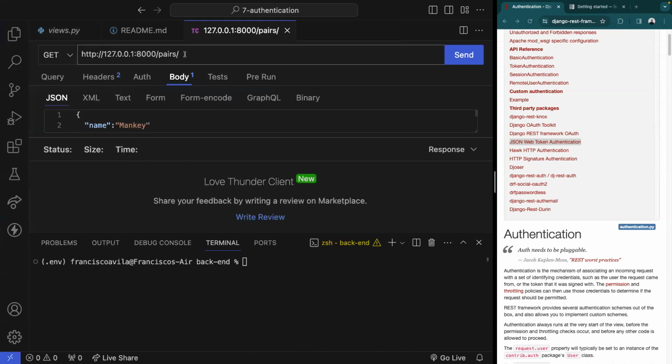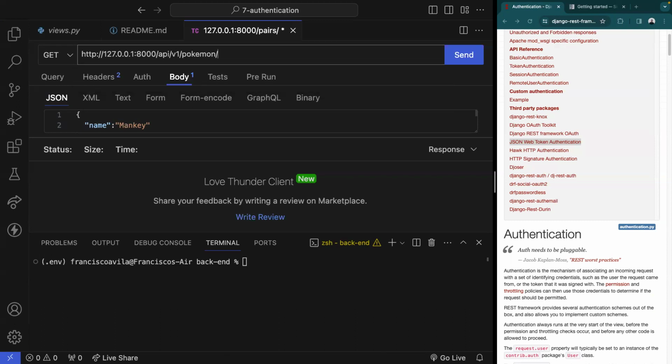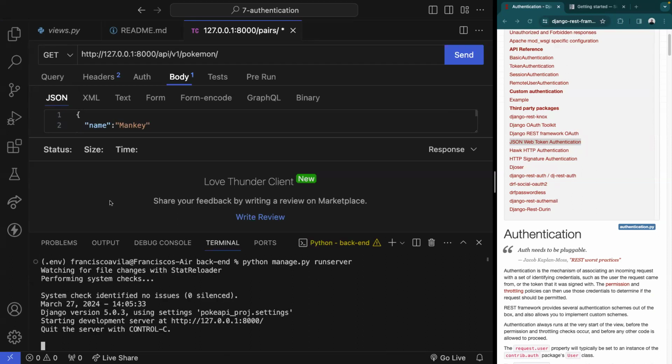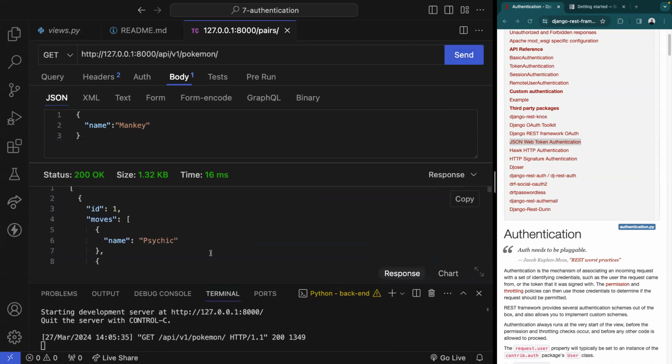We've been working with Thunder Client quite a bit. If I were to take a look at what we have here, we can go to API/v1/Pokemon. If we were to send this request, we know that it would receive all of our Pokemon. Let's try to run our server. Our server's running. We send that request, and there you go. We have all of our Pokemon.